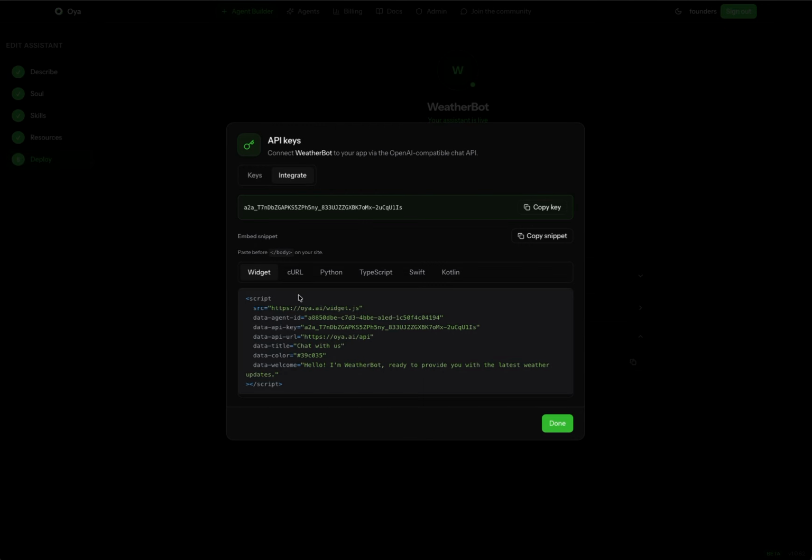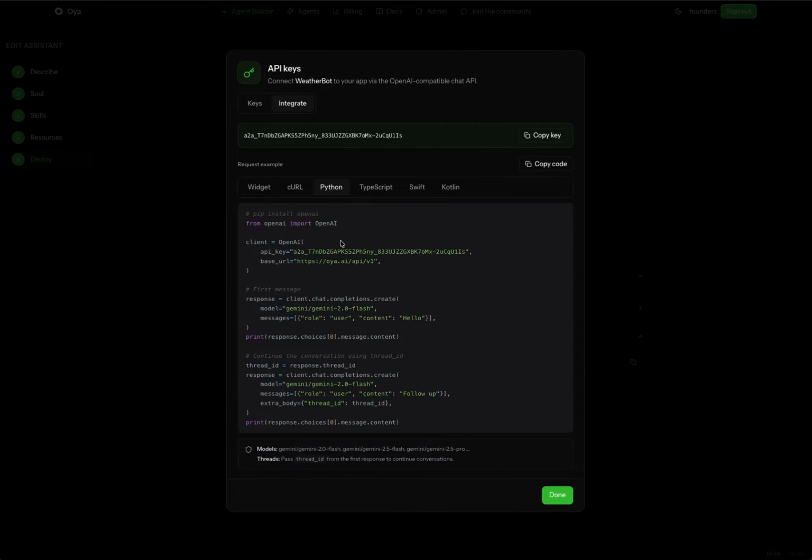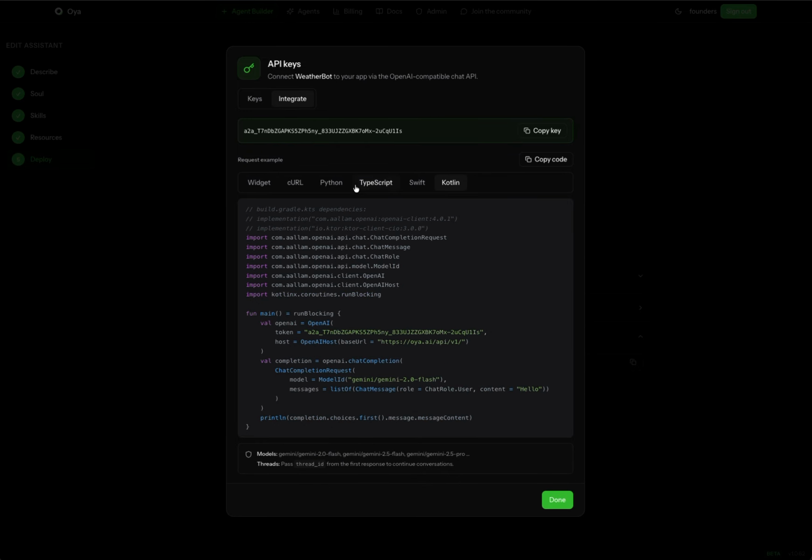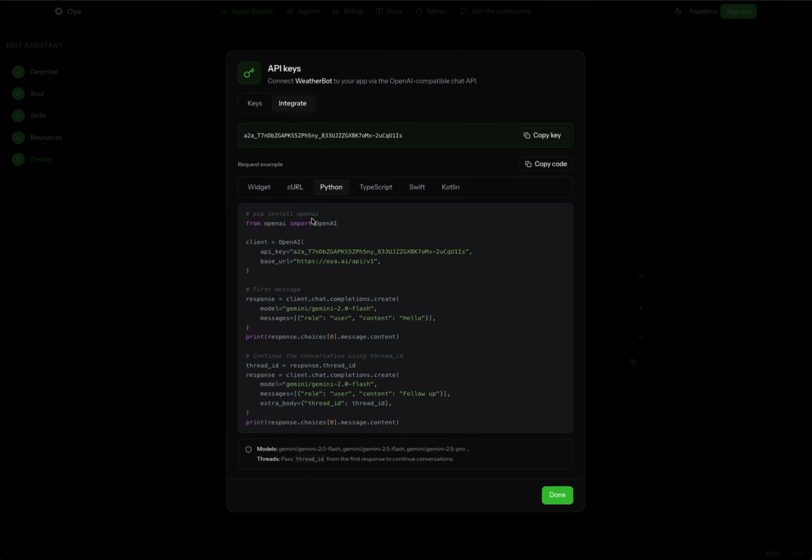Now this agent or this employee can be embedded as web, like a toggle on your website. You can call it from cURL, you can call it from Python, TypeScript, Swift, or Kotlin. And the good news is that this is an OpenAI compatible SDK, right? So if you are already working with OpenAI today, there is not much change on your end. All you have to do is just change the API key and the base URL, and everything is basically the same. This is an OpenAI compatible API.